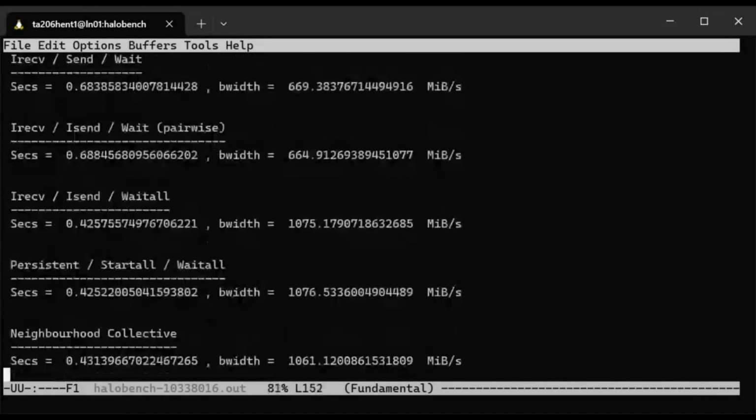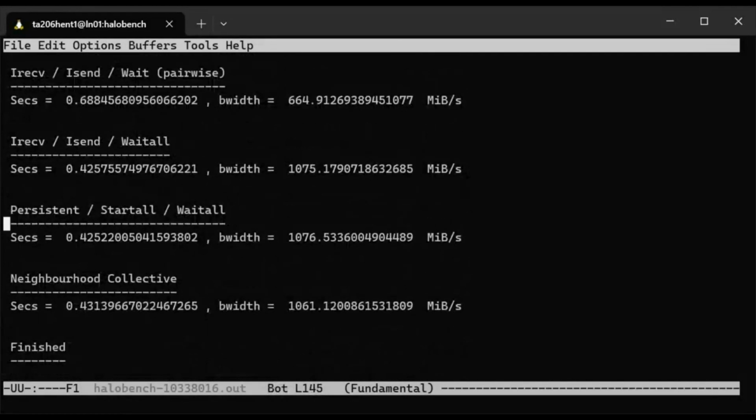But then we get onto the anything where you impose an order, where you do the dimensions in order, you get much slower than if you do something where you do them all at once. So I receive, I send, wait all gets over a gigabyte per second aggregate, and it's almost identical. The persistent is the same, and the neighborhood collective is the same. So these are all basically the same thing.